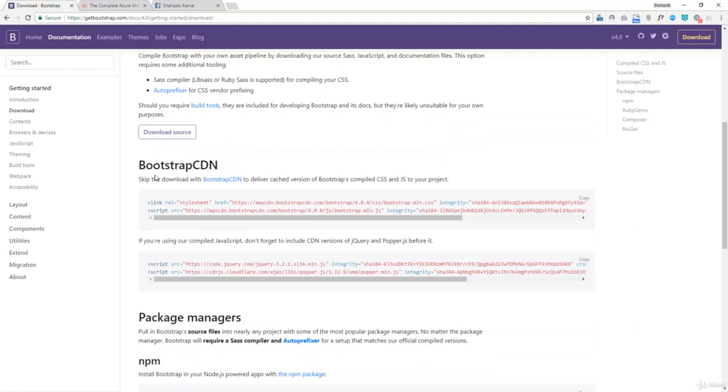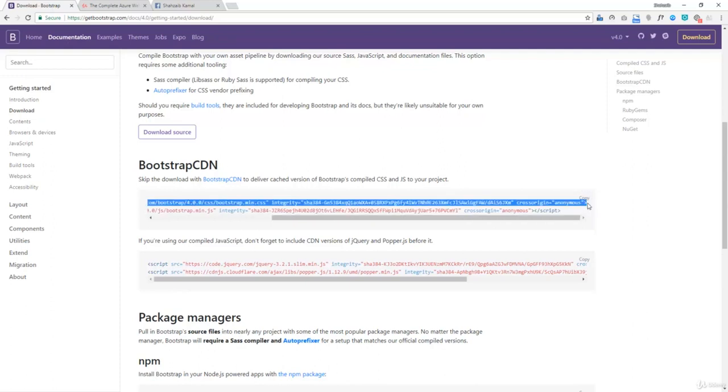But there is another thing, the Bootstrap CDN. Skip the download with Bootstrap CDN to deliver a cached version of Bootstrap's compiled CSS and JS to your project. This is another great way, and it makes you troubleless with the files. With the latest versions, you just need to copy these links below and paste them into your file. I'm just going to show you how it works. I'm just going to copy the very first thing.